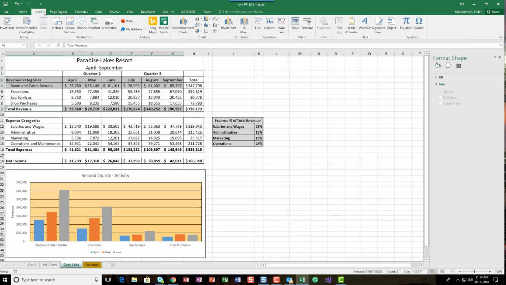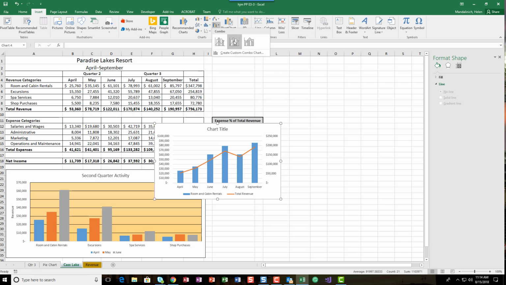So now we're going to insert a chart just like we would any other chart. And if you're not seeing it here, you can certainly go to this, but I'm seeing it right here. It's got the bars and it's got the line. That's a combo chart. So we're going to pick that. And the kind of combo chart that we're going to do is a clustered column line on secondary axis.